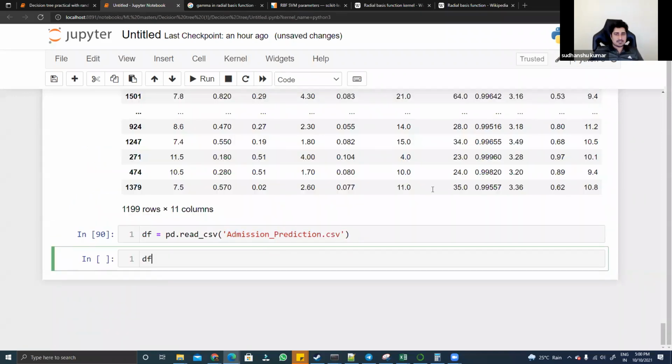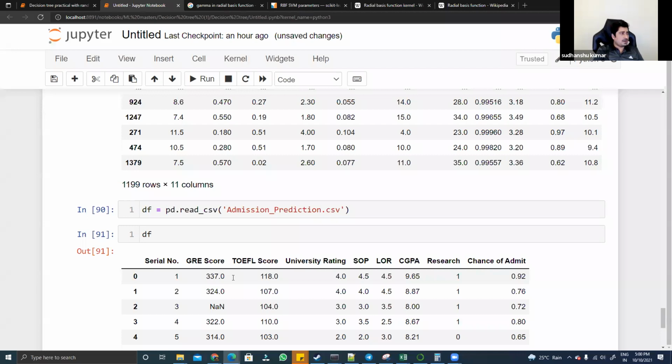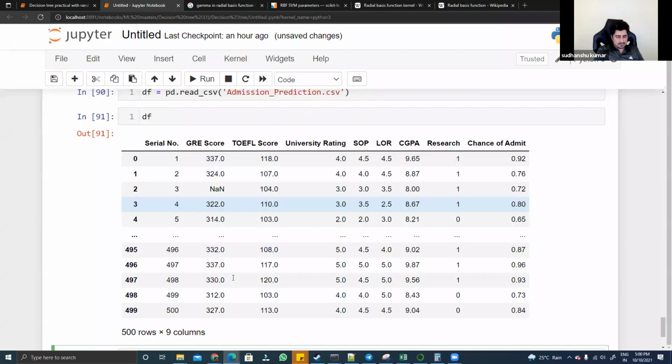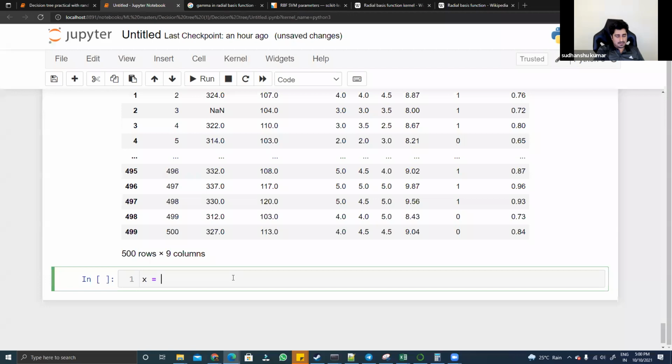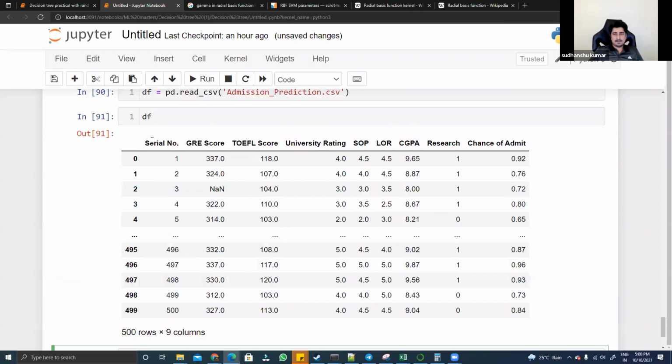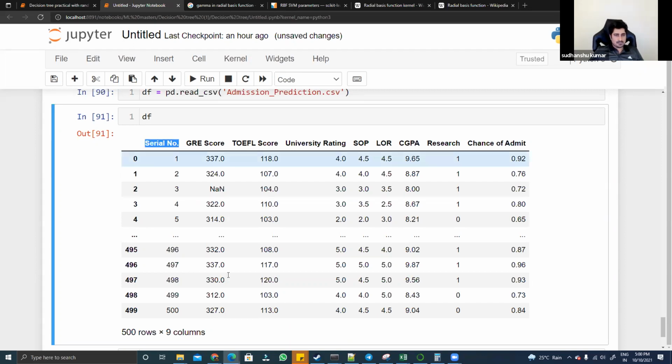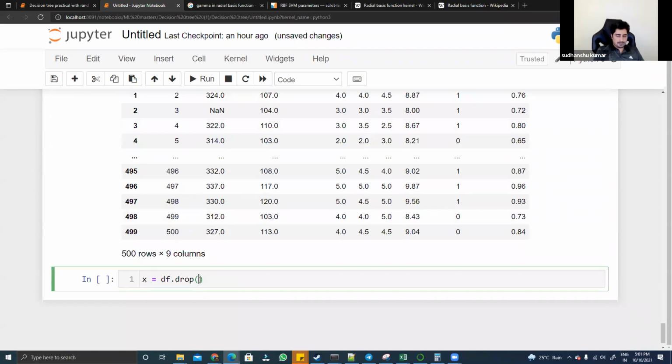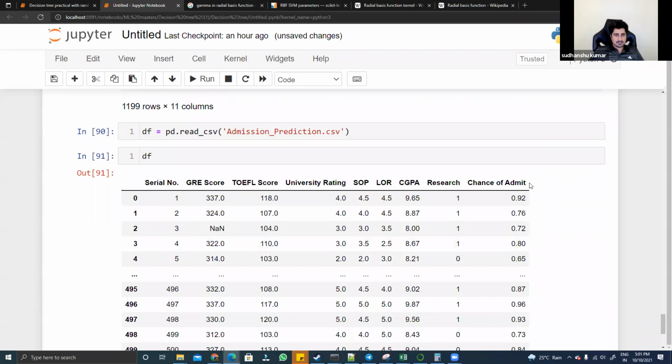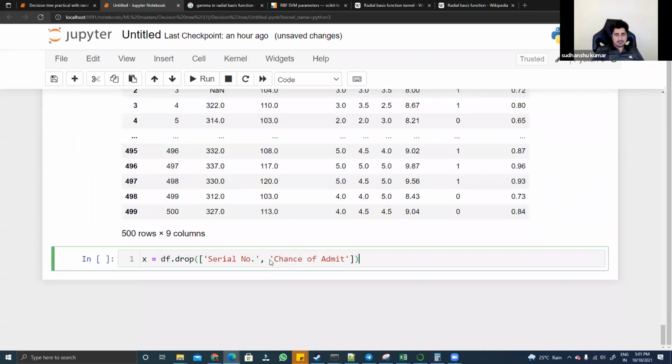So this is the data frame that we have. Maybe we can try to create the X value. So our X is nothing but data frame dot drop, and we are supposed to drop the serial number and chance of admit. So I'll just copy the serial number. Drop serial number and chance of admit, so that I can create my X.